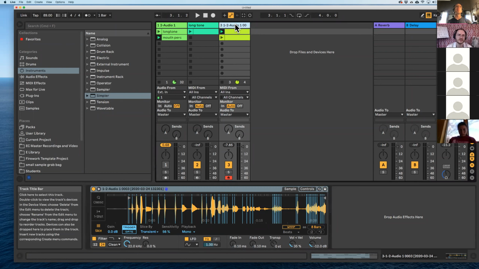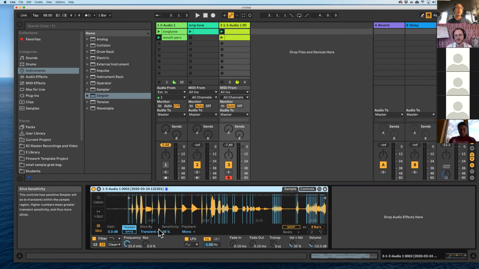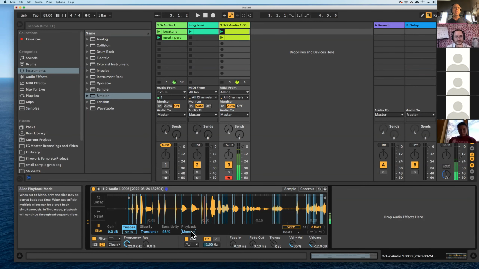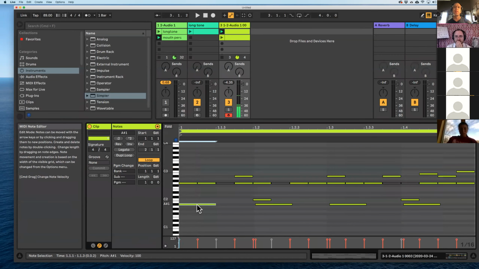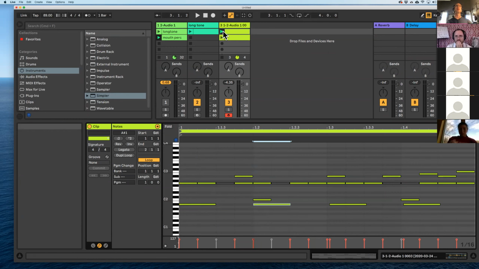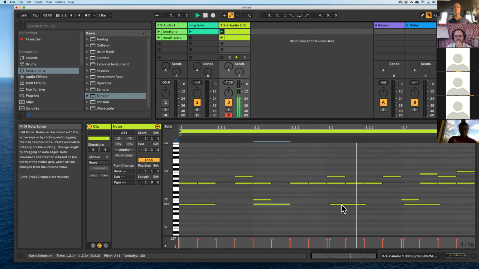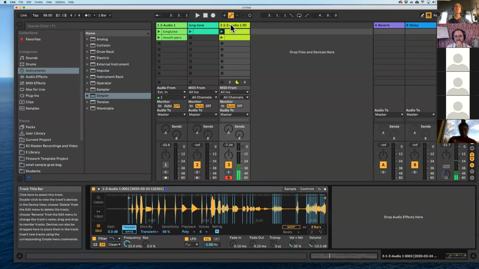Take a look here on the simpler instrument. We've got an option here for playback that's currently on mono. That means only one thing can happen at a time. Turn that to poly, and that's what you want. And that's why I moved these over. I was like, why aren't I hearing those bass drums? There we go. So just make sure that you turn on poly here.